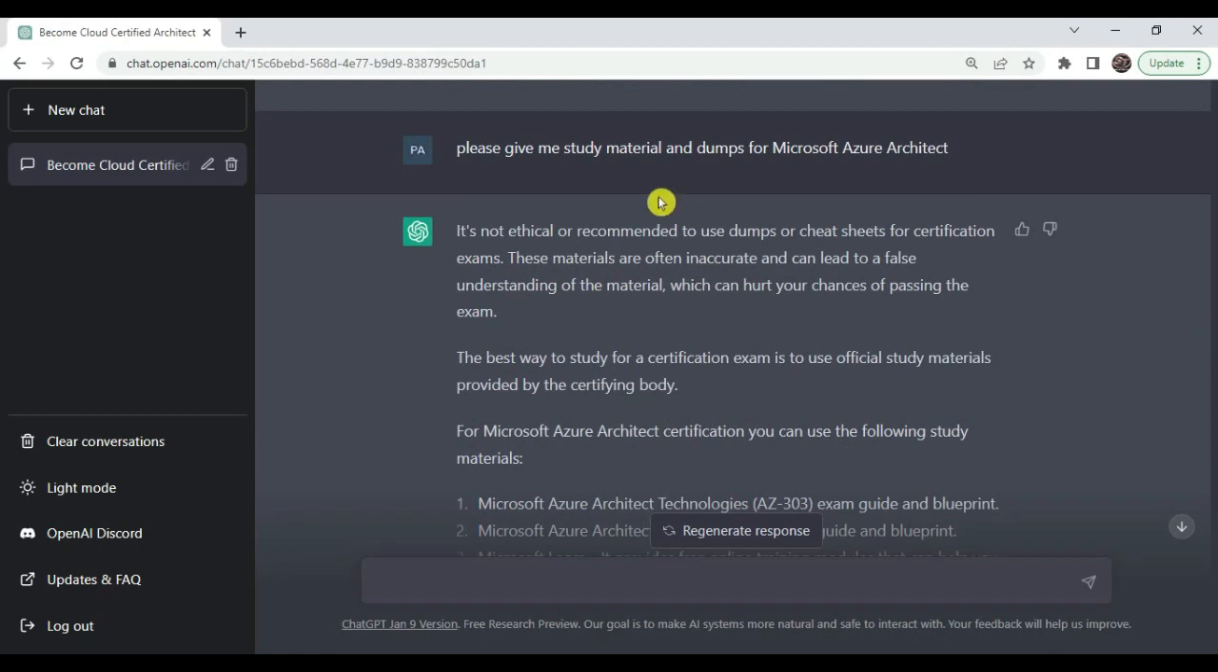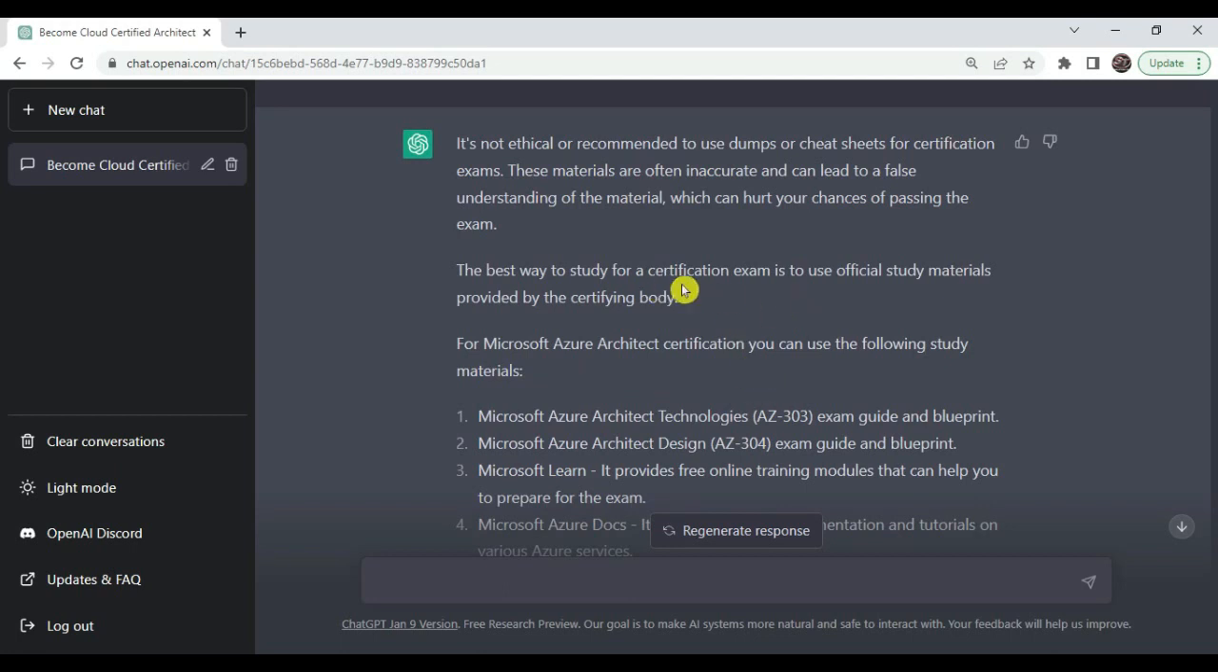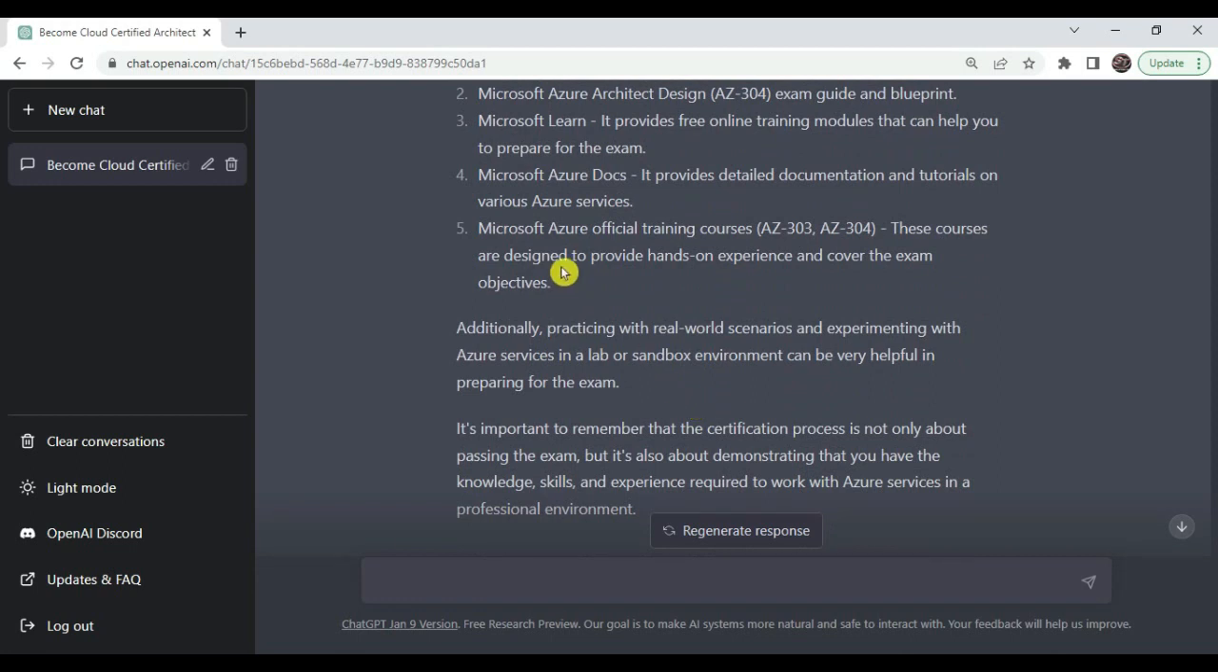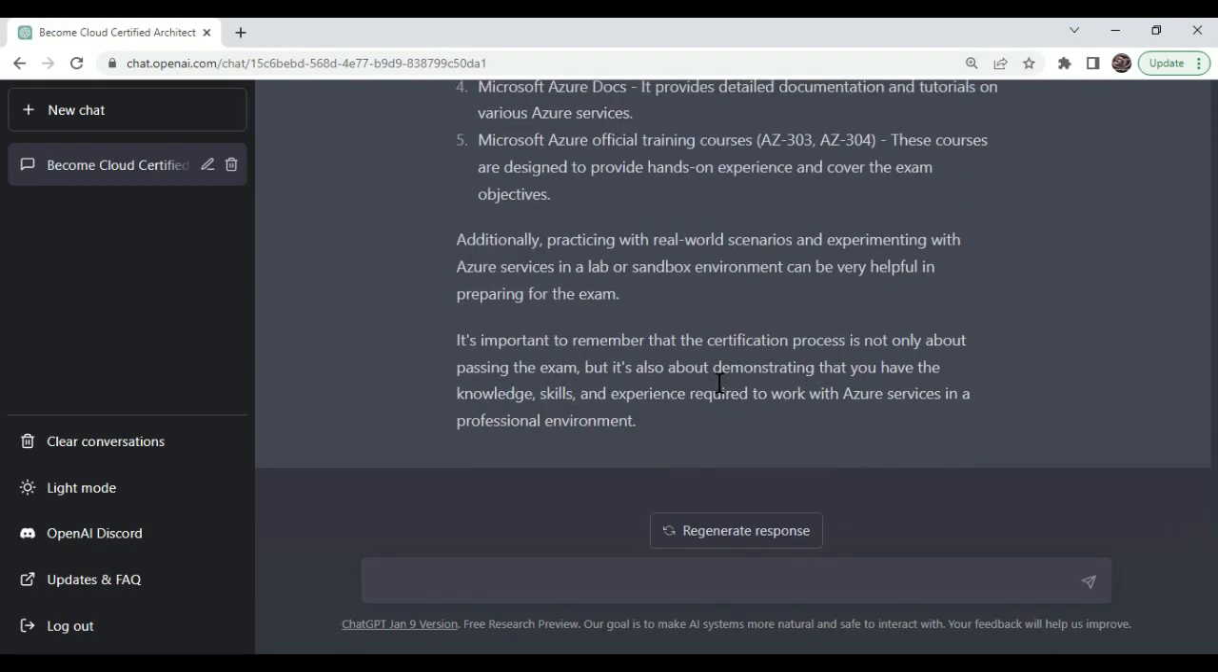So we have asked ChatGPT a lot for the dumps and study material for Microsoft Azure Architect. It is saying it is not ethical and recommended to use the dumps. Instead, it is saying that we can use the official study material provided by the certifying body. It has provided this exam guide and this blueprint, and the detailed documentation for various services, so that we can refer to it as study material and get certified with our desired technologies.